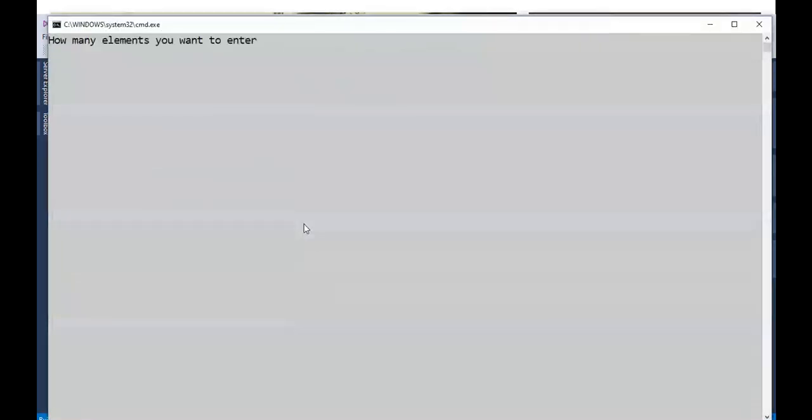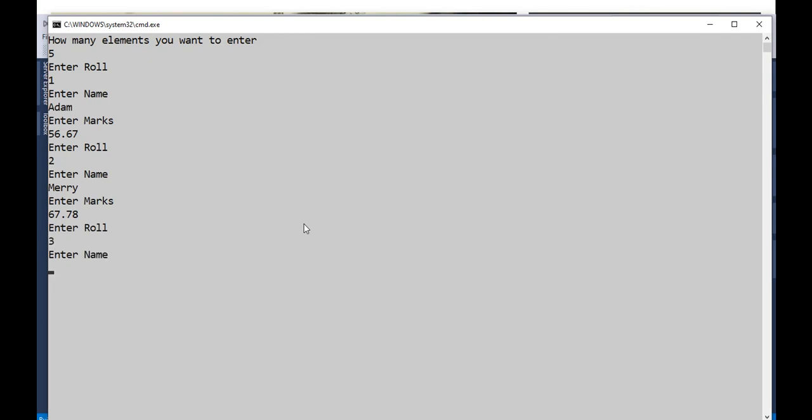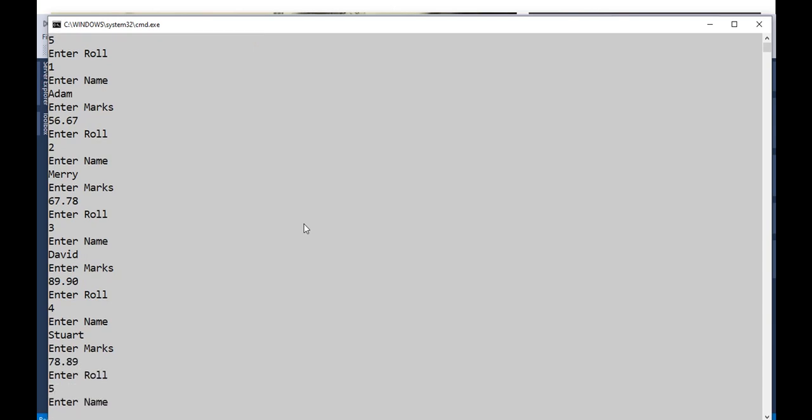Okay, how many elements do you want to enter? Let's say 5. Let's enter the elements. 1. Let's give some proper names like Adam. Then 2. 3. Okay, 4. And 5. Last one. Okay.